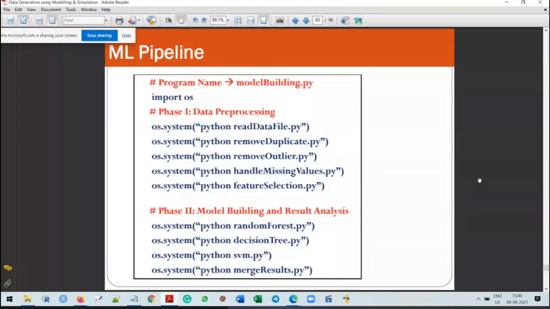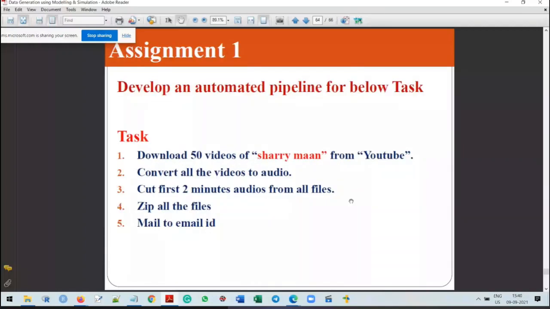इसको skip करते हैं. This is another one of the automated library, automated task. कि 50 वीडियो डाउनलोड करने हैं, convert all the videos to audio, cut first 2 minutes, merge into a single file, zip and email them. यानी कि just I want to make a mashup, जो songs का mashup होता है ना कि छोटे छोटे गाने होते हैं तो उनको automate करना चाहता हूँ. So this is the way we can automate the things.